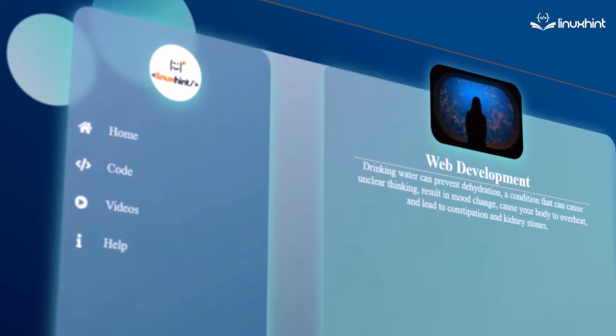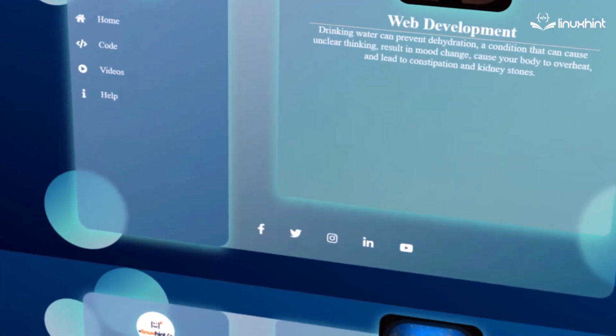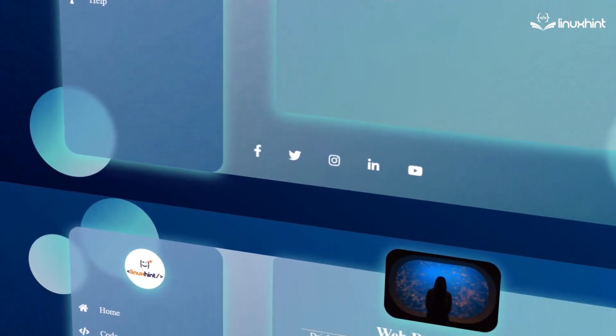So what you're going to learn in this course is how to create this UI, which you can see on the screen, in HTML and CSS, along with all of the fundamental concepts that you need to learn about HTML and CSS.